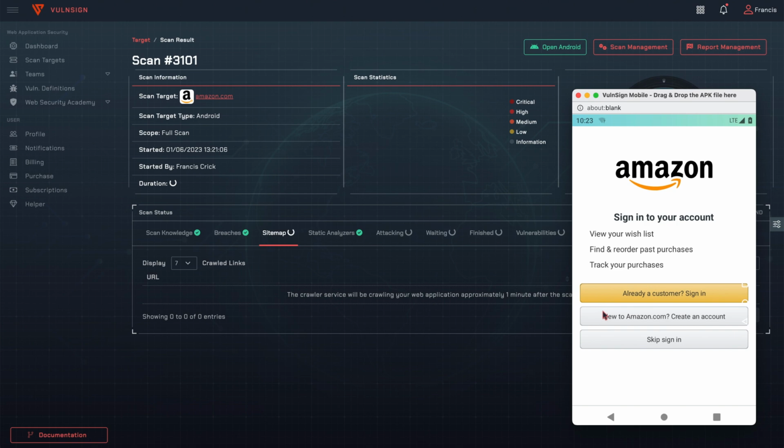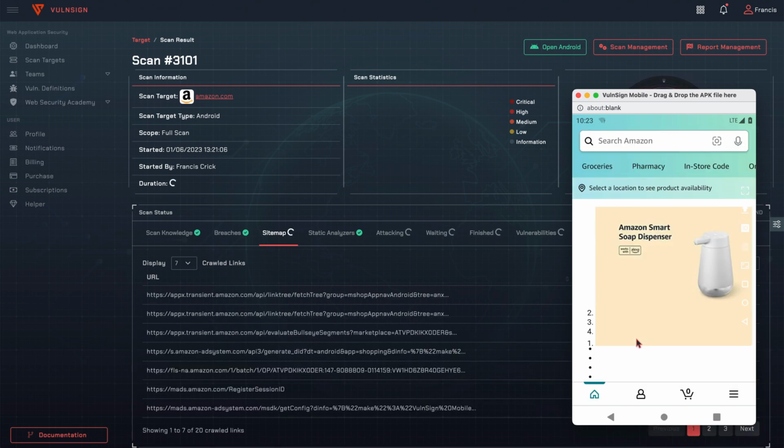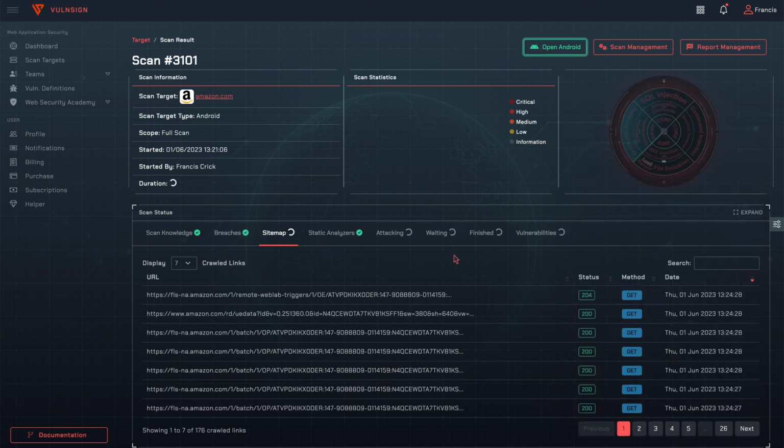While you navigate your mobile application, VulnSign captures all traffic and discovers potential security vulnerabilities.